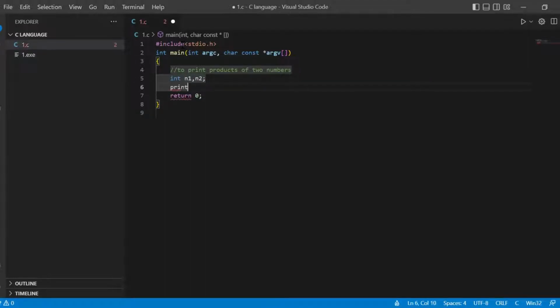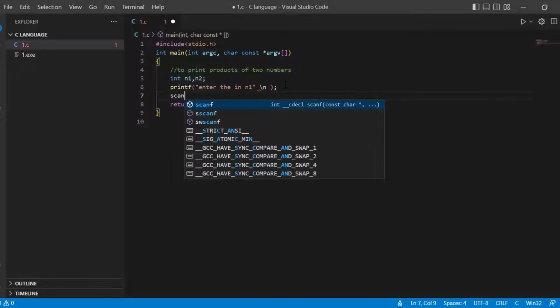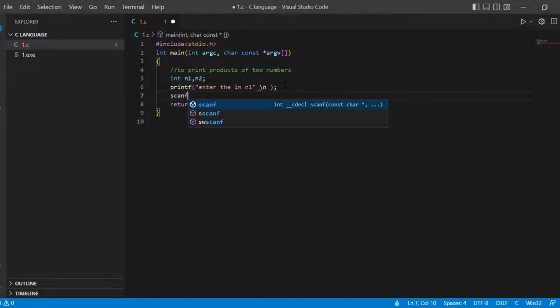Then I will write printf "Enter the value in n1", and then at the end I will write this backslash n, and I will then write scanf "%g", then &n1 and enter. So yeah, the code is written for taking input value of n1.